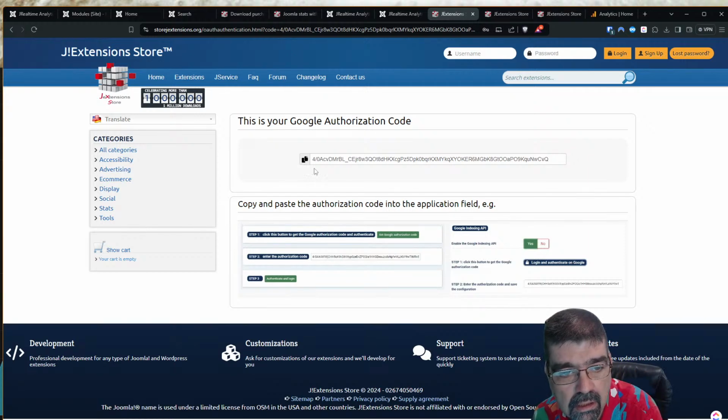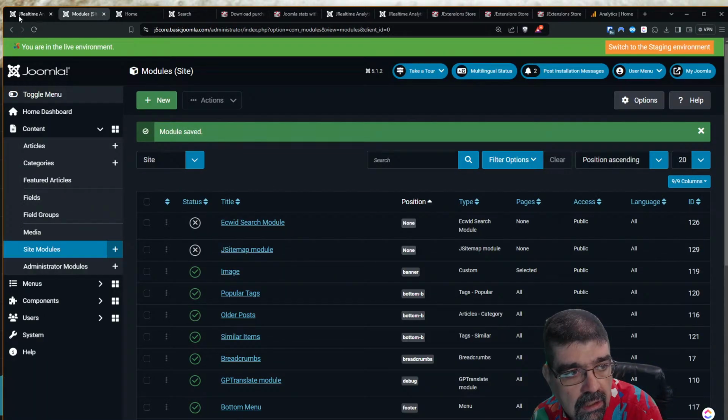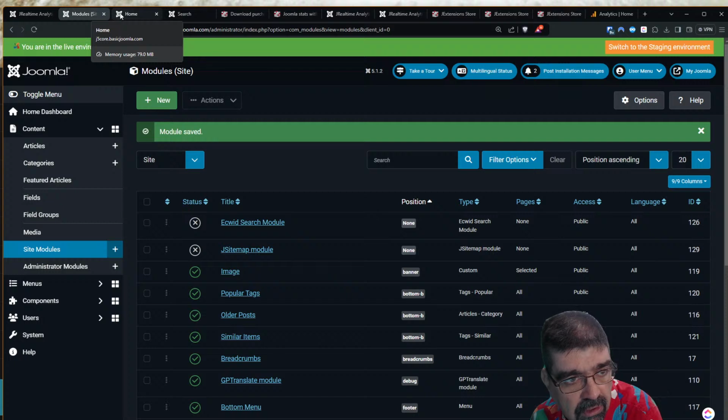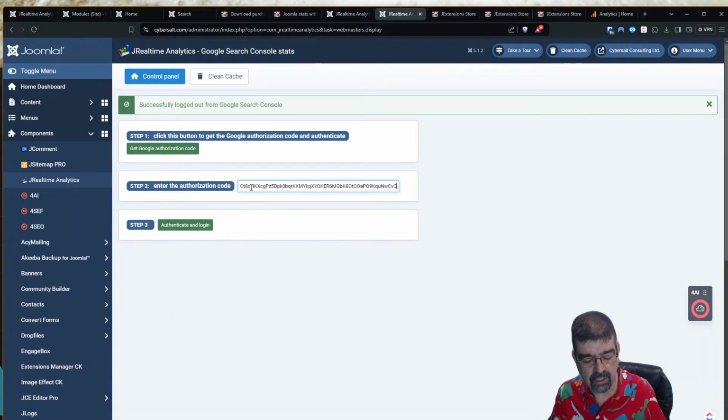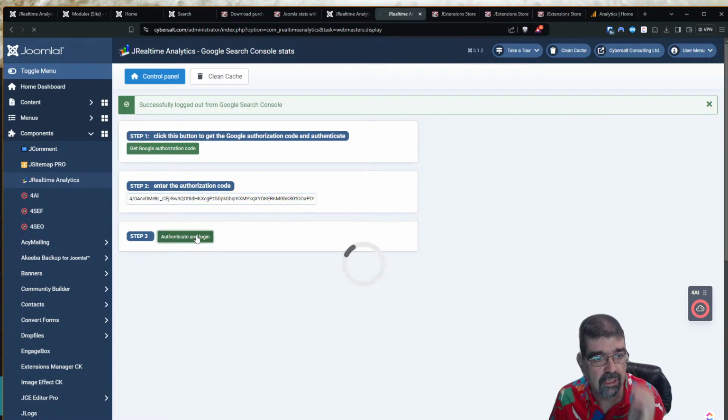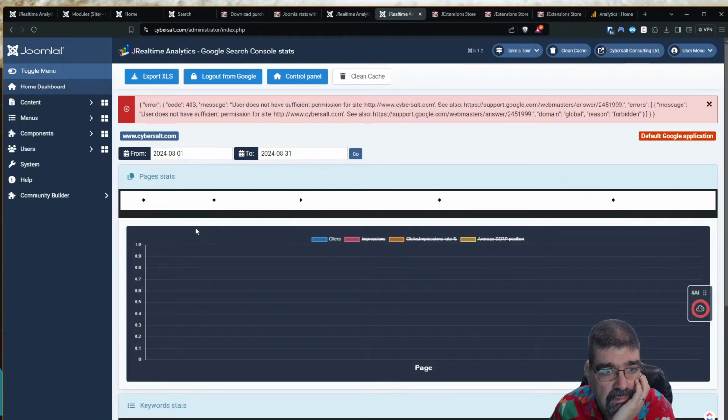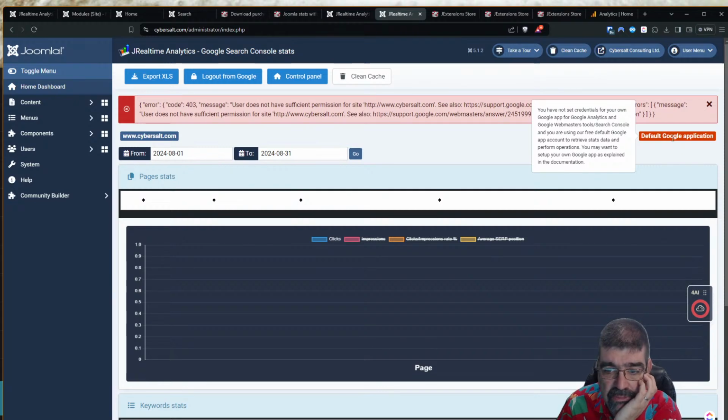Okay. Copy that. Yeah, I don't think it's the cache, Imran. I think it is. Let's put this here. Control V. Tab gets it there. Authenticate and log in. Okay. Yeah, it's still doing default Google application.